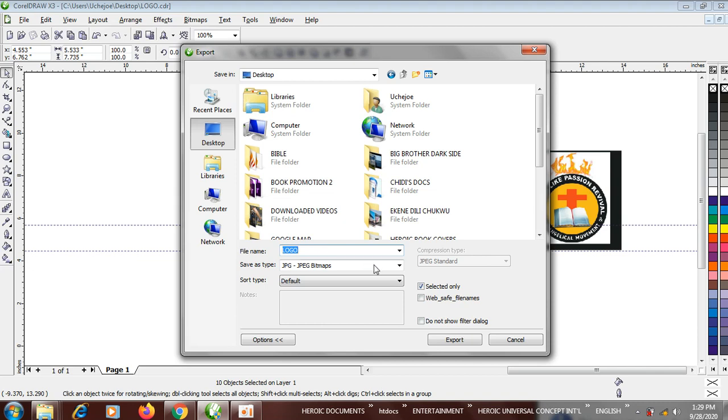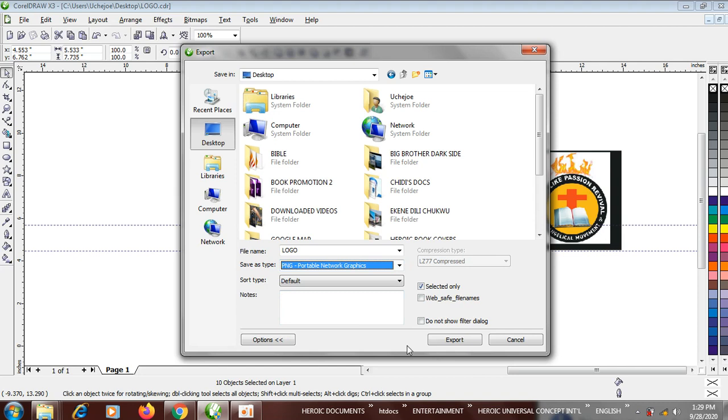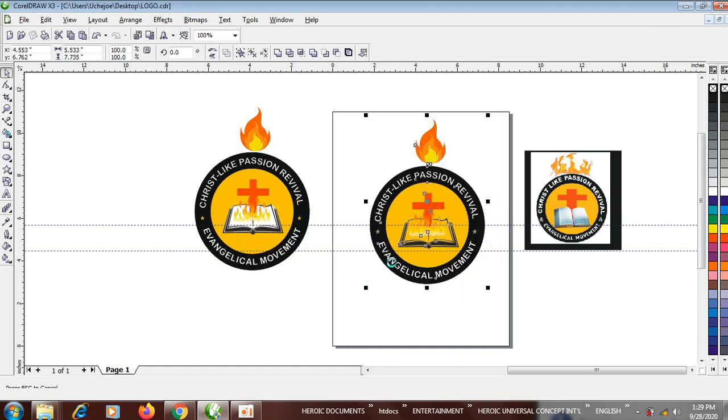Come here, select PNG, search for PNG format here. Okay, look at it here. Great, then you export it. Make sure that this is in RGB. Okay, that's okay. Make it transparent background. Then export it.